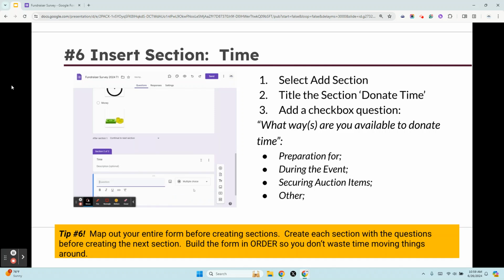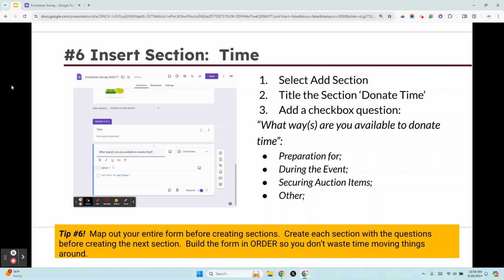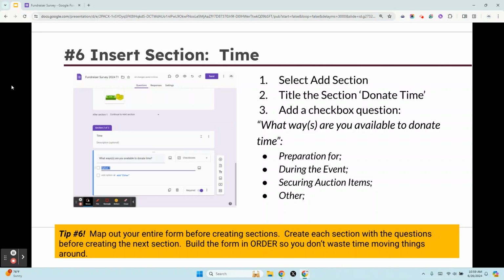So in this case, if they say they want to donate time, they're going to go to a page that is a series of questions about time. And if they want to donate money, they're going to go to a different page that asks them about how they want to donate money. There are so many scenarios where you might want to ask an initial question like, are you a parent, student, or community member? Based on that response, it goes to the page of specific questions for that particular person.